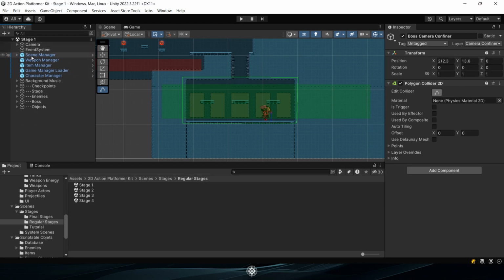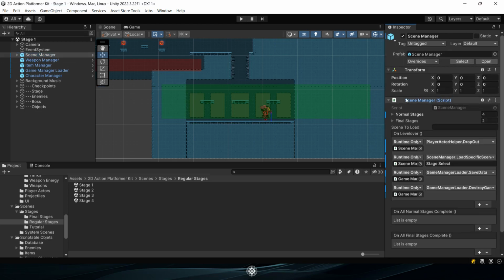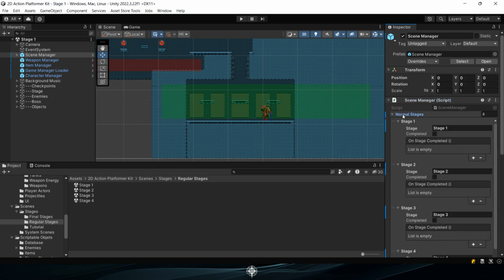Next, we'll delve into the Scene Manager, where you'll discover a variety of tools designed to initiate different events upon completing stages. As we're currently exploring Stage 1, imagine if a player completes this stage and then decides to revisit it. Here, you can configure unique events to occur upon re-entry, such as spawning different enemies or altering the stage's layout, adding a fresh challenge or surprise for the player.